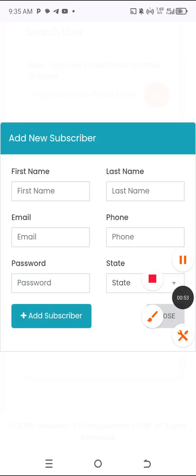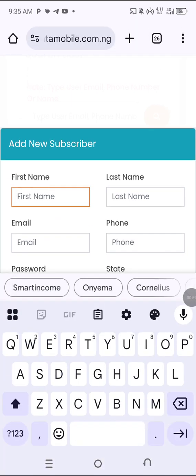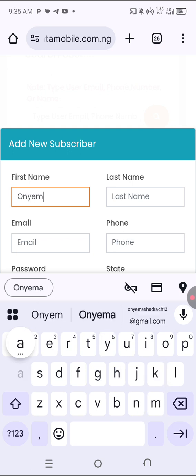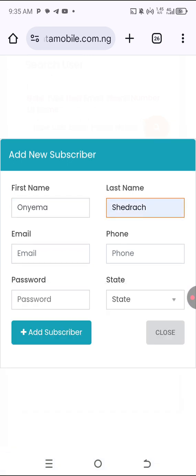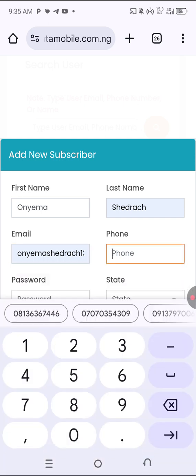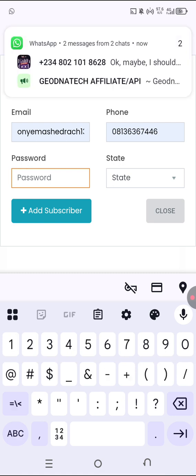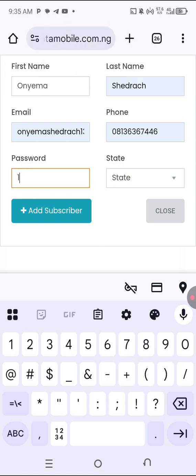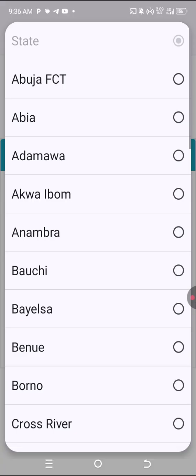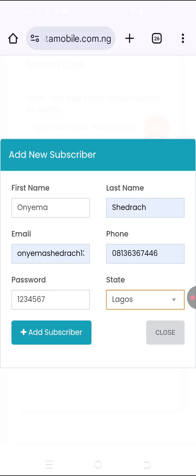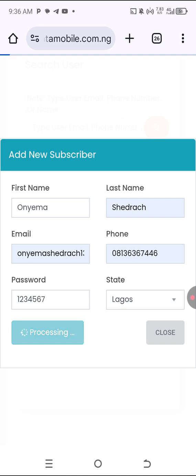Let me just show you how to do that briefly, just for us to use it and test what we are saying. So here I'm just going to put in my name, my phone number, then the password. Let me use something generic, even though it may not accept it. This is 1 2 3 4 5 6. I just want to use that to test run what I want to show you.